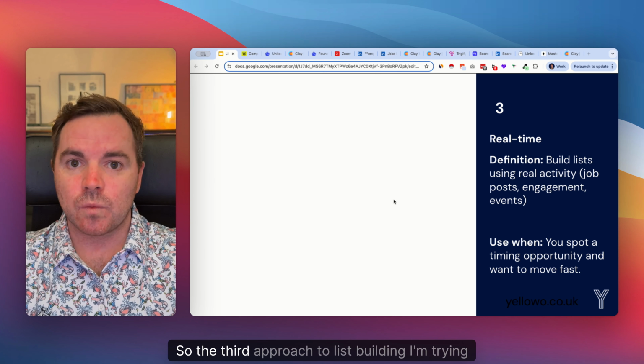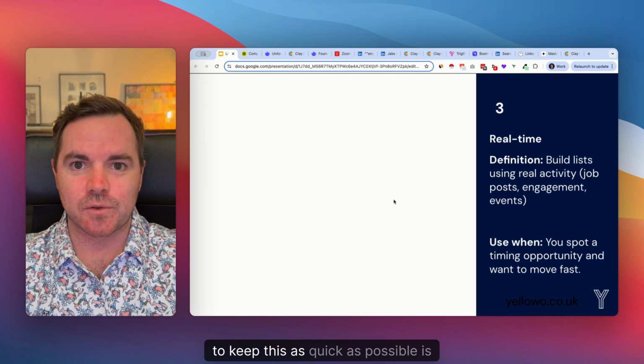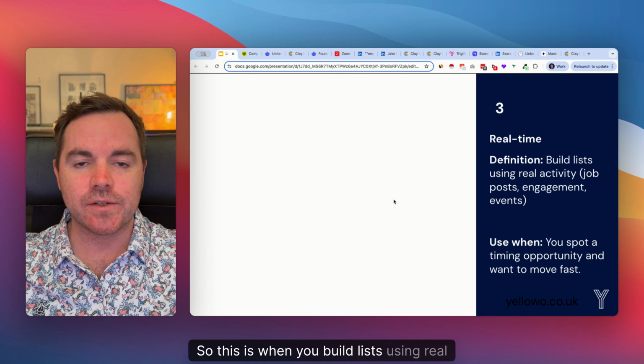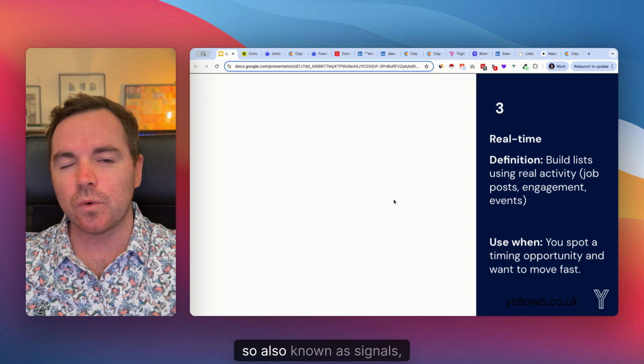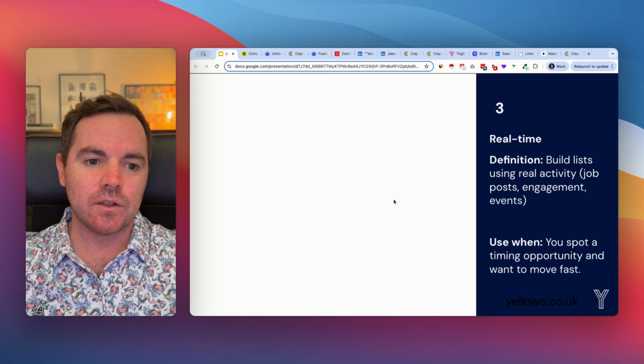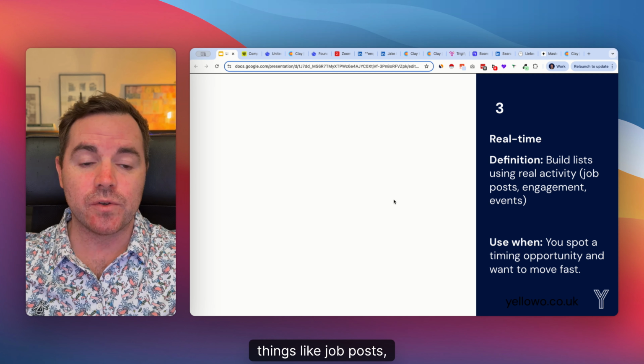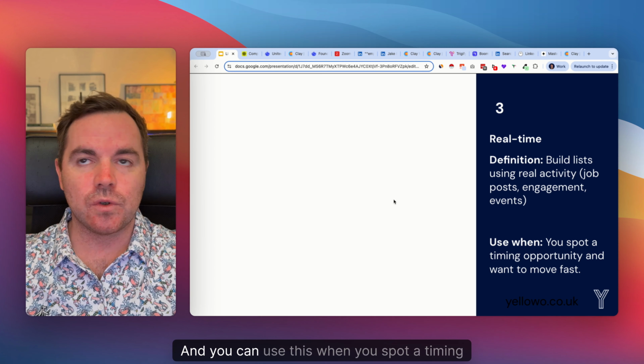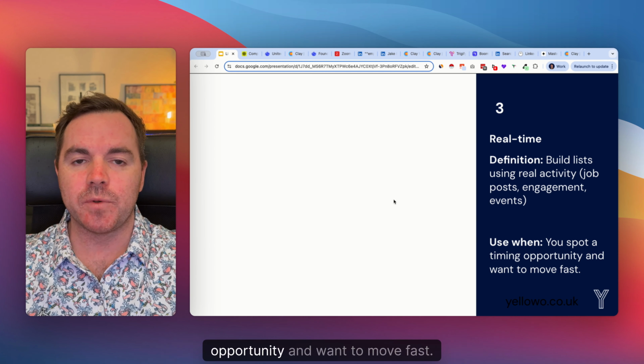So the third approach to list building, I'm trying to keep this as quick as possible, is real time. This is when you build lists using real activities, also known as signals, using things like job posts, engagement, or even events or event attendance. You can use this when you spot a timing opportunity and want to move fast.